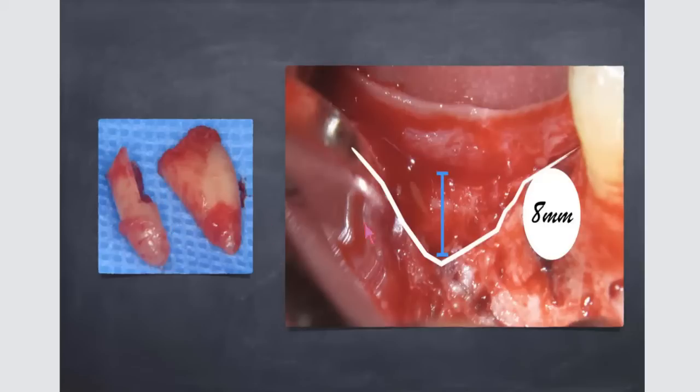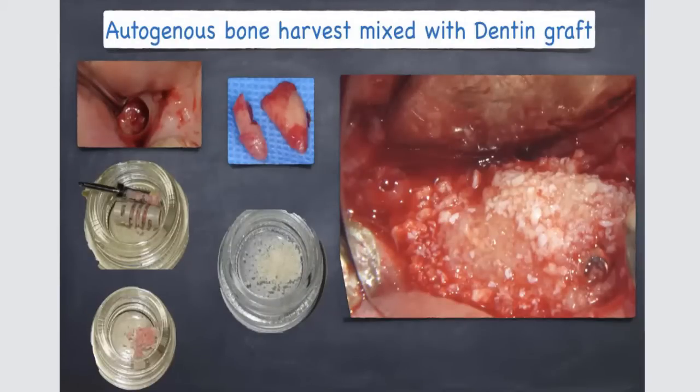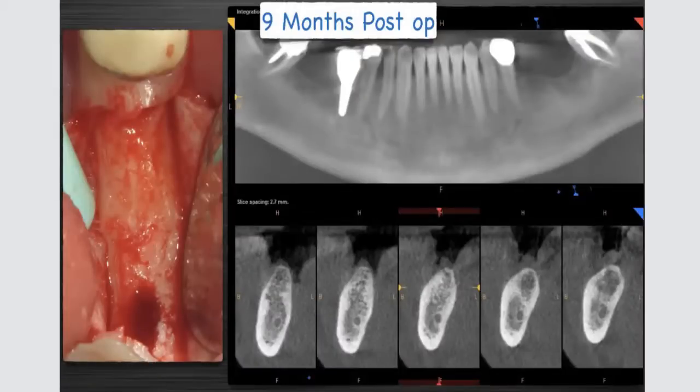But we took out this tooth, and instead of just saying, let's throw this tooth in the garbage, we took our dentin grinder. We ground up that tooth, cleaned it off, put it in the grinder, and we did harvest a little bit of autogenous bone from the posterior area because it was such a large defect. So now in this area we have a mixture of dentin graft material and autogenous graft material. And you can see just how nicely that heals.